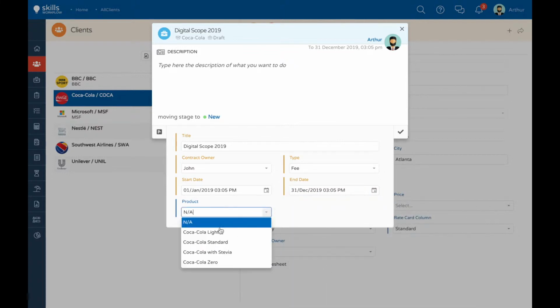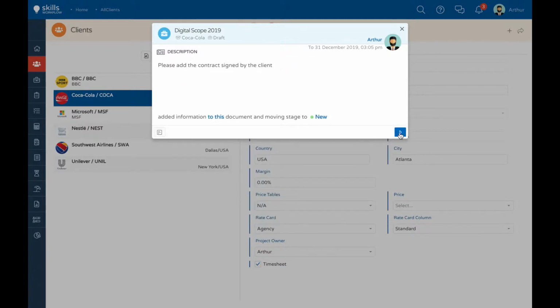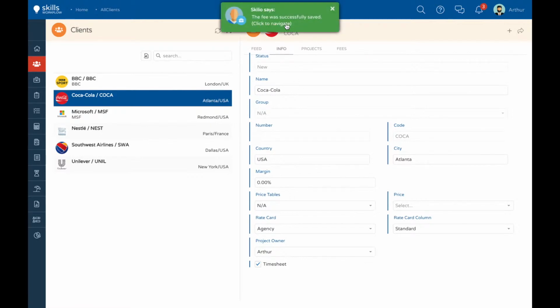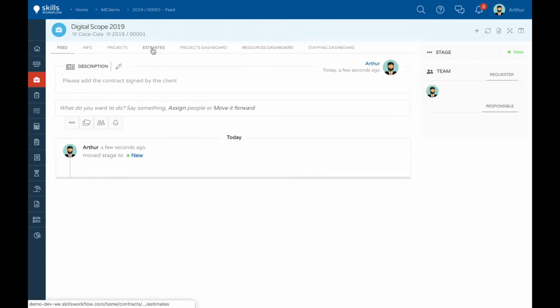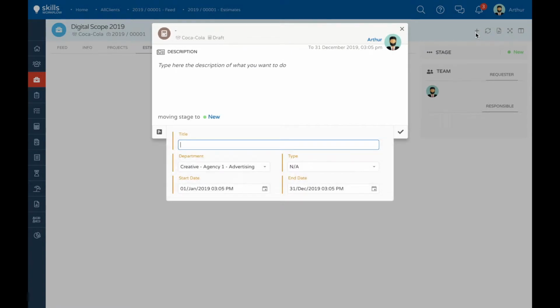And finally, the product. Let me add a description as well so that everyone knows what was included in the contract. Now everything checks. Next, I need to create an estimate inside the contract.